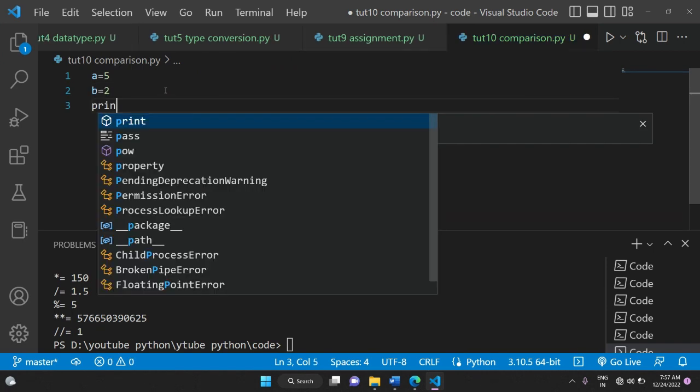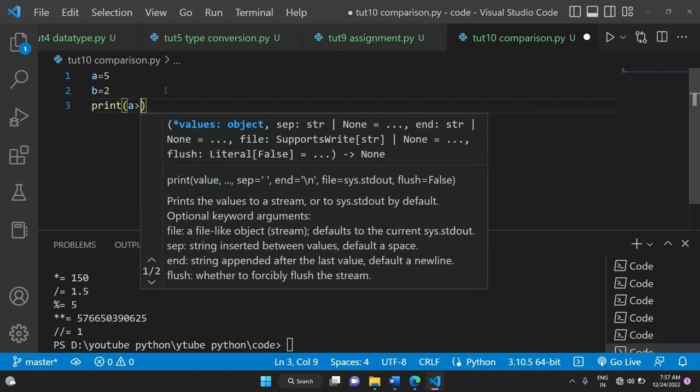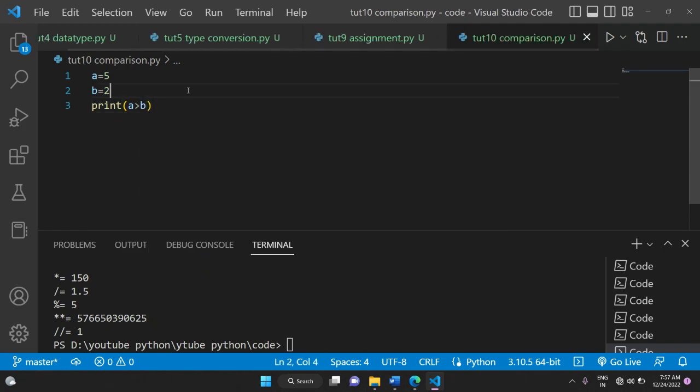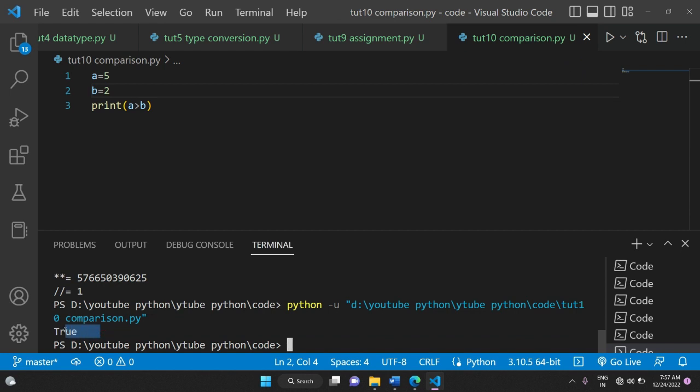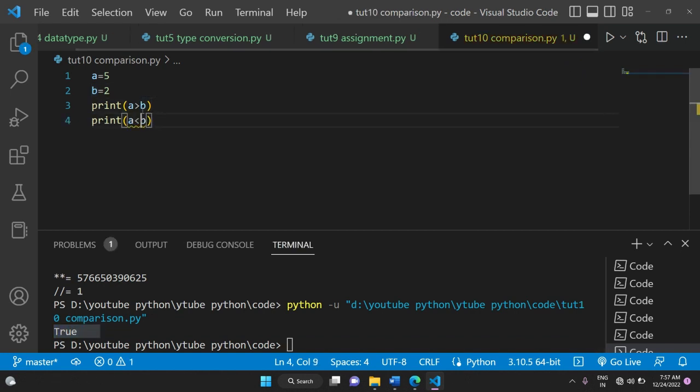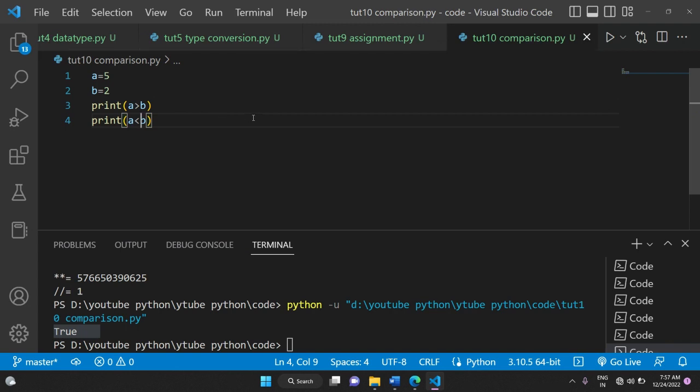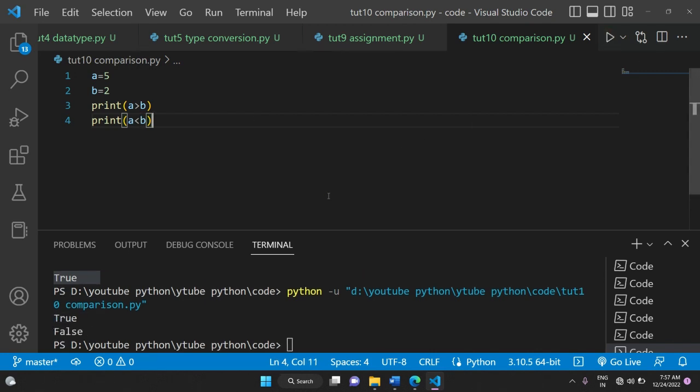When you print the value of a greater than b, suppose you want to check what value it returns. a is greater than b, yes, because a is 5. When you run it, you can see it returns true. And when you use a less than b, it will return false, because a is not less than b.